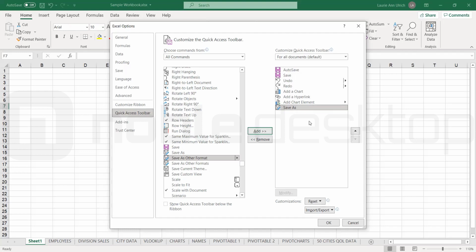If you change your mind about a button you've added, you can select it on the right and click the Remove button between the columns. To rearrange the buttons on the Quick Access Toolbar, click the command you want to move and click the up or down triangles on the right. Remember that moving a button up moves it to the left on the Quick Access Toolbar. Moving it down moves it to the right, as the toolbar is horizontal. I'm going to move Save As up so it appears right next to Save.